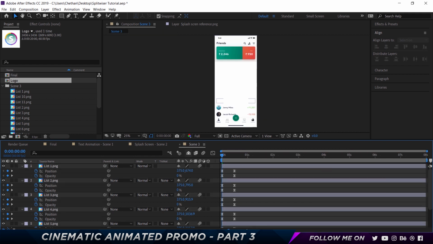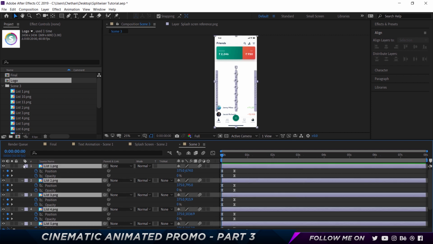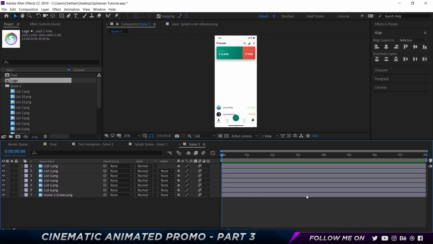All right, so now if you go ahead and play this, you can see that they all animate one by one, but we want to add a sort of a delay. So I'm going to move like 5 frames forward and offset each of these. So let's hold Control and press the right arrow key 5 times, 1 2 3 4 5.